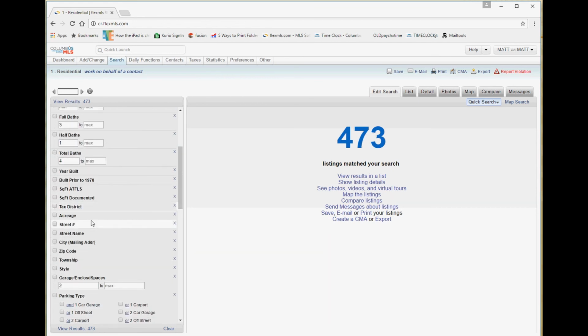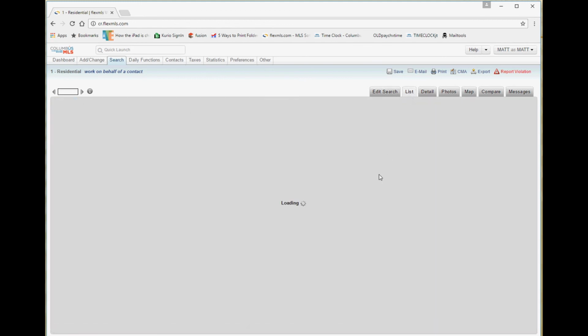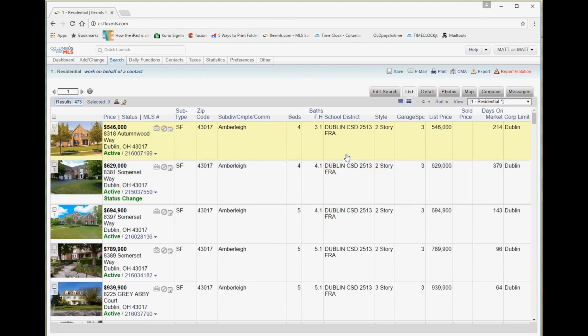So once you get through all of those searches, you can click over to the list tab up here at the top. Now notice I've got 473 properties here. So I want to view those properties. I click the list tab. But wait a minute, now that I get to the list tab, I want to go back and change some of my search criteria.